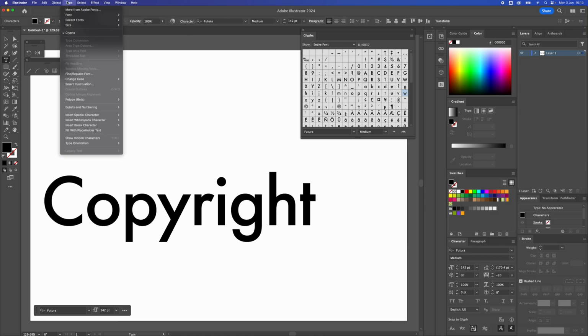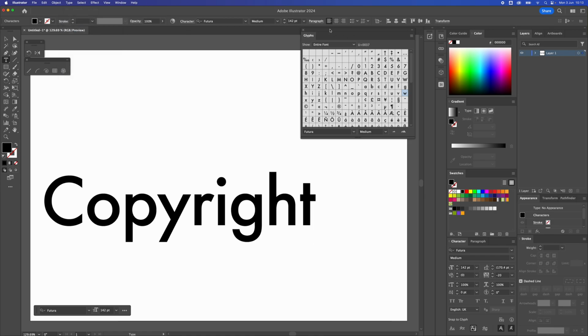I'm going to go up to Type and then Glyphs, and then up will pop this dialog box. We need to then navigate to the copyright symbol, so I'll go to the copyright symbol, double click it, and that should appear at the end of your text.